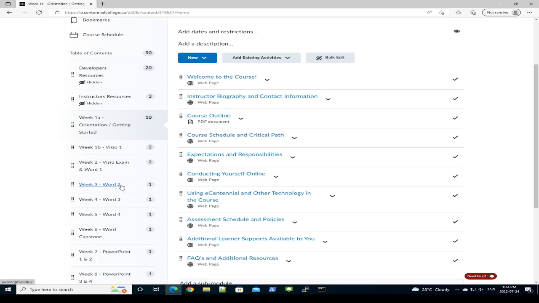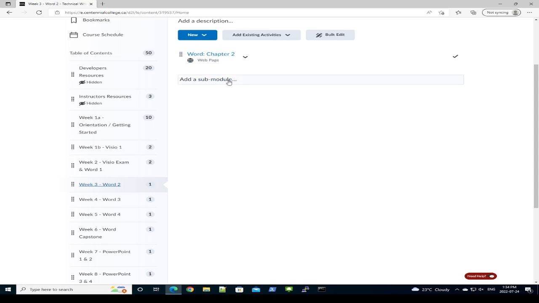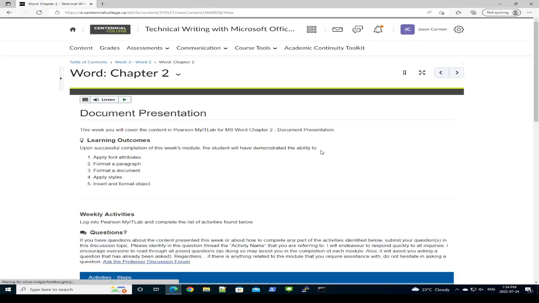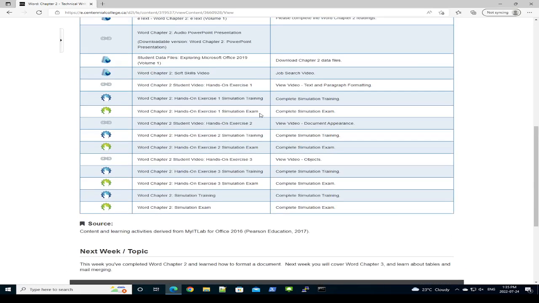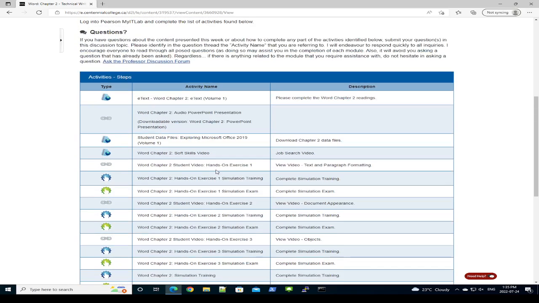For Pearson content, which is Word, PowerPoint, and Excel, which begins in week 3, you're going to click the weekly folder, load the web page, and you will see a list of graded activities. Only the simulation exams are graded. The rest are practice for doing them and videos that will show you how to do things.